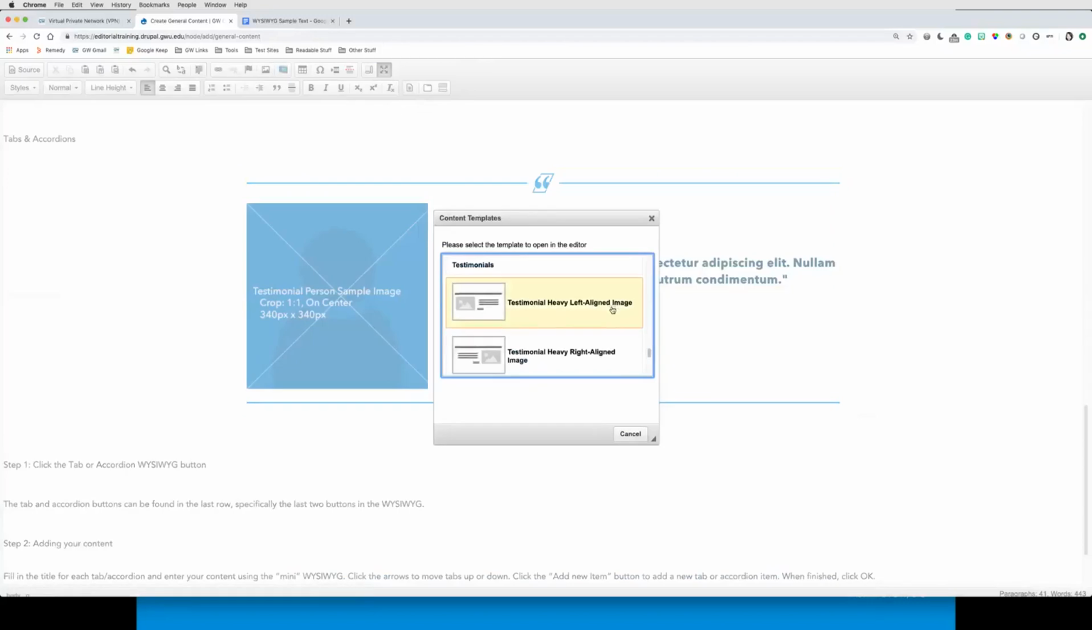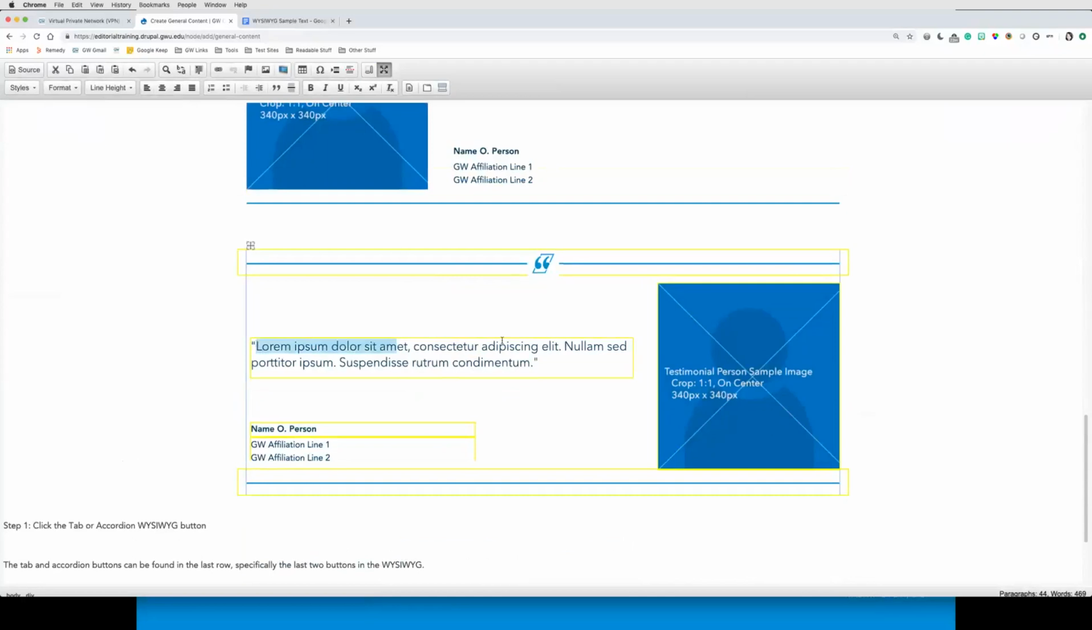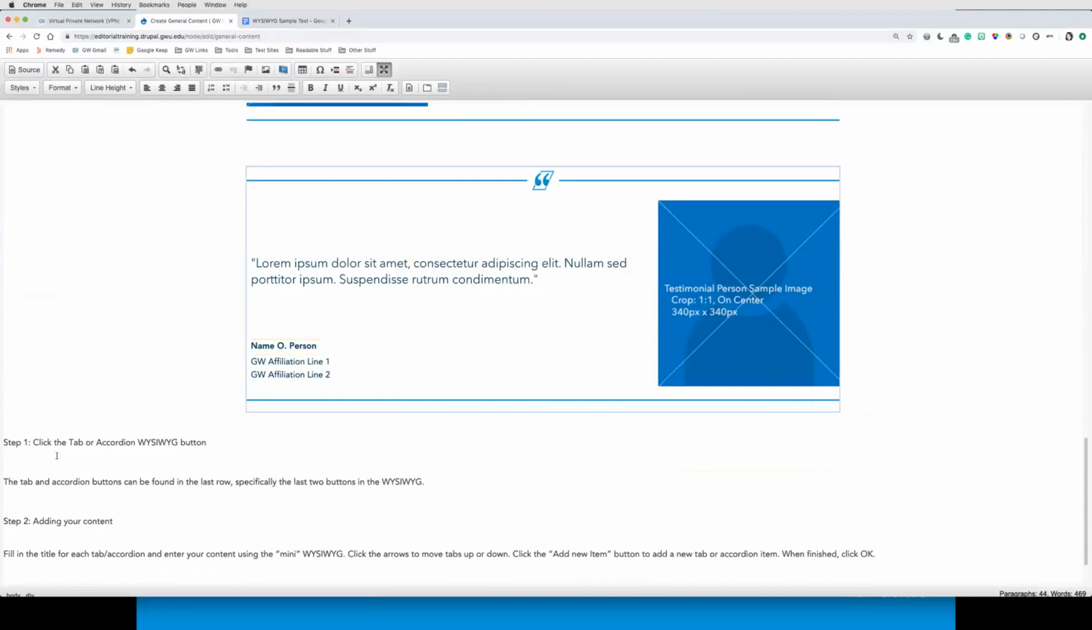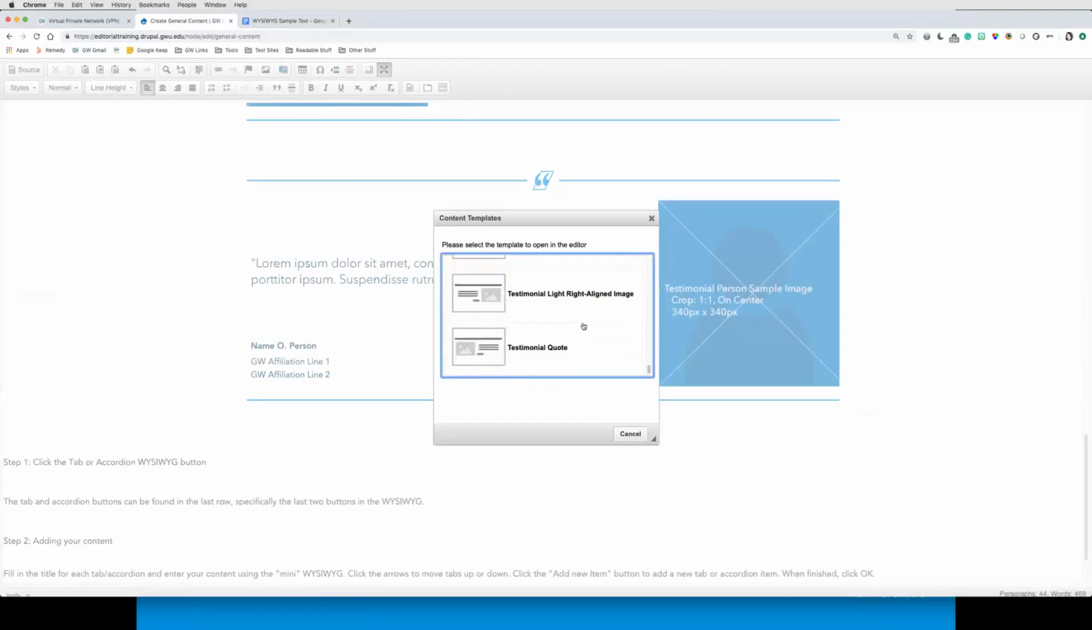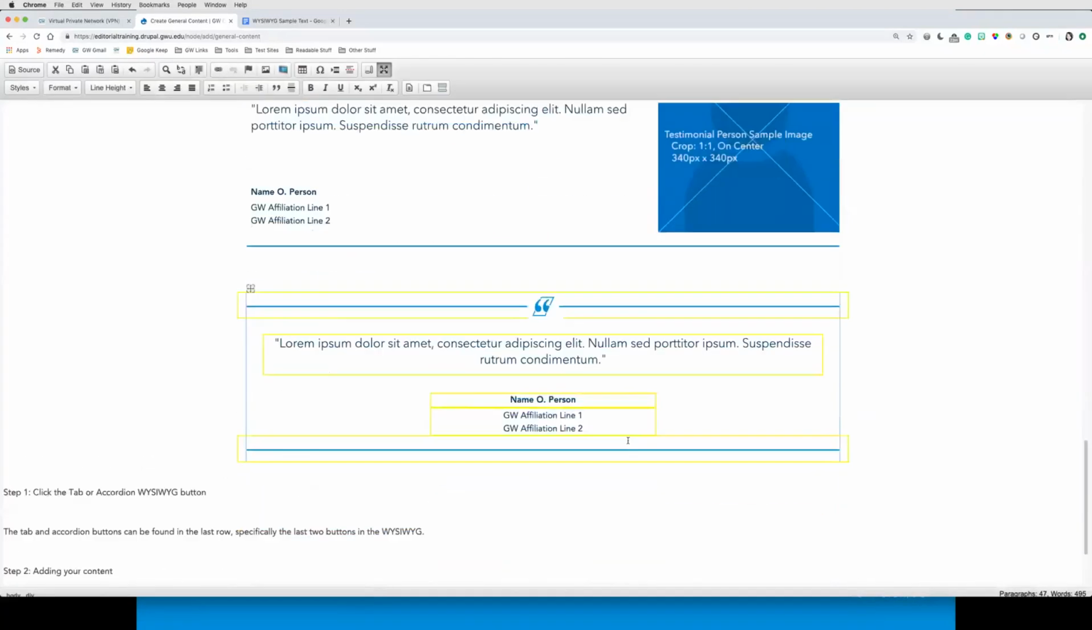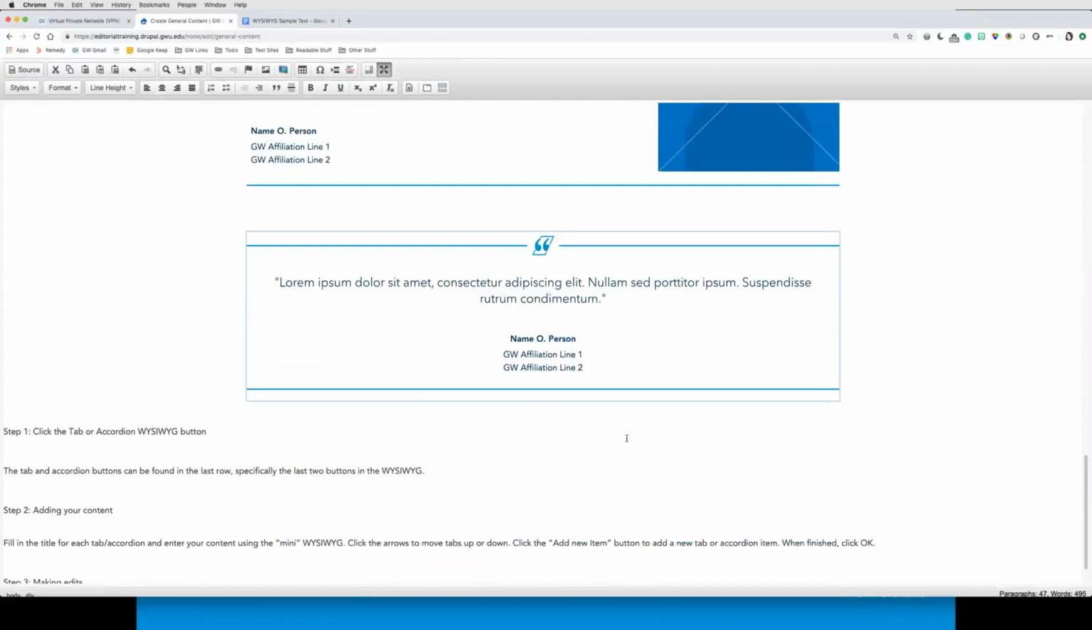If I go back into the template options, you can see there's a version of the testimonial heavy where the image is right aligned instead of left aligned. And then there's a version called Testimonial Light, and this one also has right and left aligned options. The light version just has the font for that testimonial in a lighter weight font. So everything else about it is the same as far as the image, the affiliation information, the cute little quotation widget. It's just the font itself that's different. And then the last option is the testimonial quote. This is if you don't have an image to go with the testimonial, then you can just have the text in there.